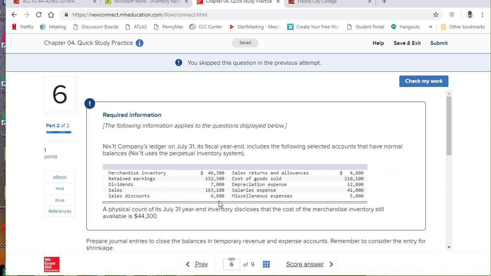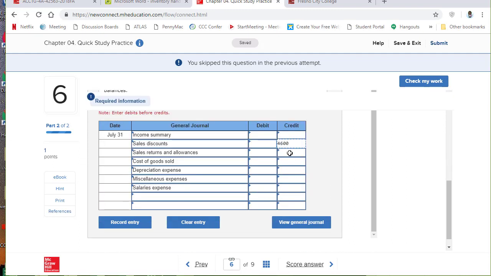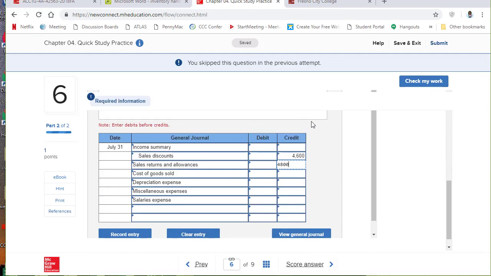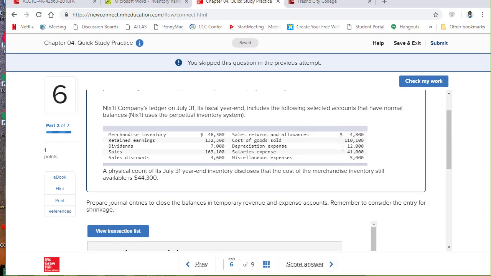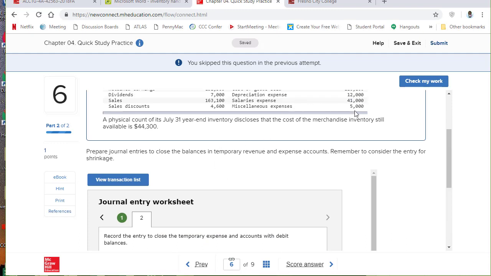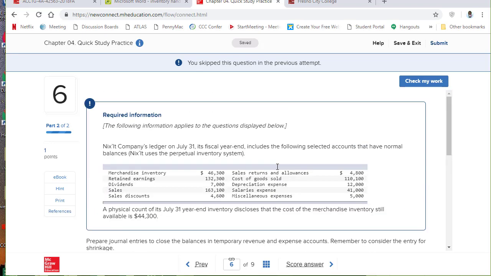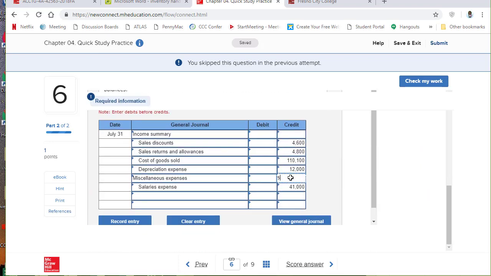So let's see, sales discount 4,600, sales return allowance 4,800, cost of goods sold is 110,100. And the next one is depreciation expense, 12,000. Now be careful if you did your expenses in a different order. Want to make sure we have the right one. 41,000 for the salaries expense. And then we had 5,000 for the miscellaneous expense. And then what you want to do is add all of these up together, and that'll be your total debit. So I get 177,500 when I add it up.